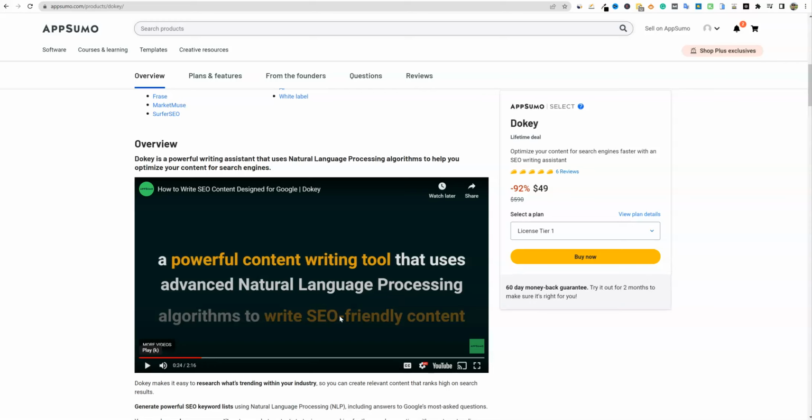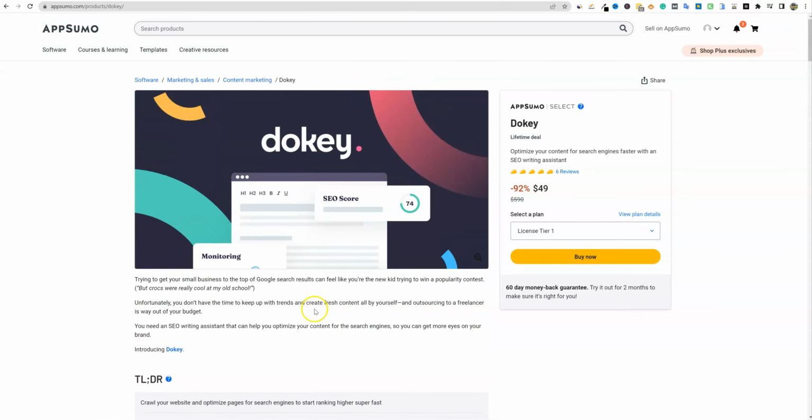So this is my official review on Dokey, and right off the bat, this is going to be a content optimization and content research tool that, for AppSumo purposes, is going to be a straight competitor or alternative to Neuron Writer.